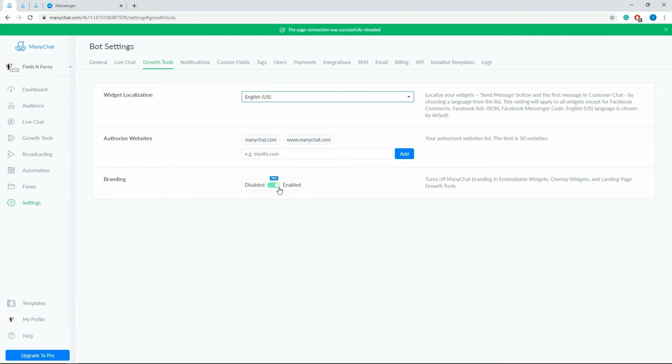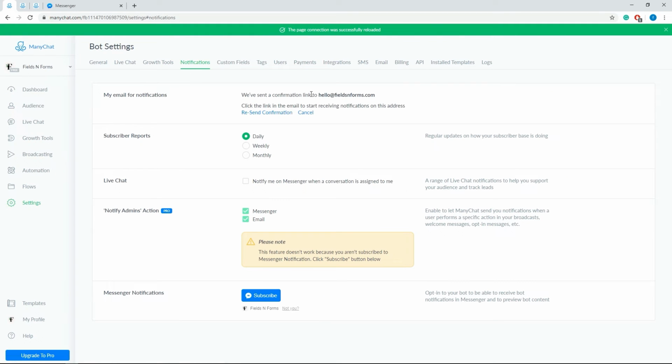Next, we have branding. Here you can turn off Manychat branding in embeddable widgets, overlay widgets, and landing page growth tools. Let's now go to the notifications tab. The first section is the email address where notifications will be sent. Next, we have the frequency of the subscribers report. You can choose daily, weekly, or monthly.